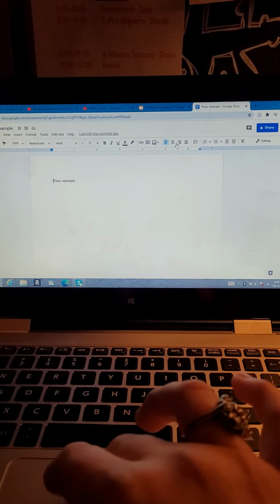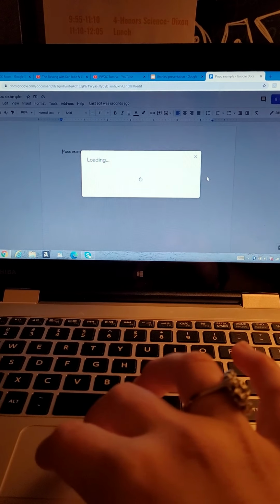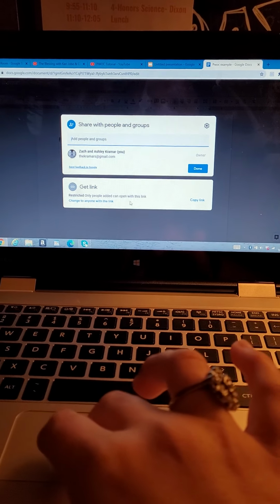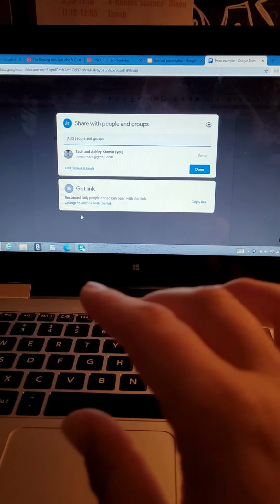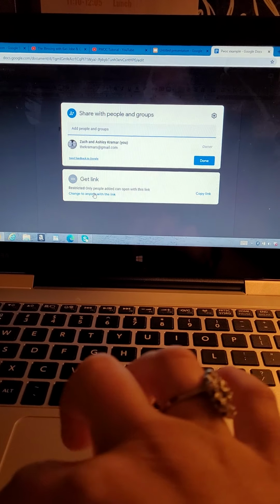So how you share this document is you go up here. See, there's a little thing that says share. And then you've got to look at your options. You want it to create a link to it so people can come to it. So down here it says get link, change to anyone with a link.